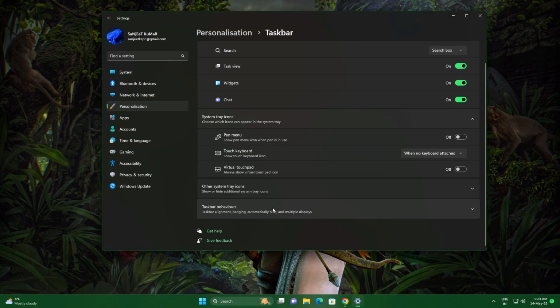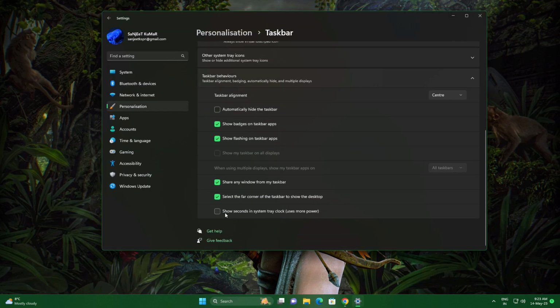Second feature is also related to the taskbar. Go to taskbar settings, go to taskbar behavior, and now you will see an option like show seconds in system tray clock. This will use more power. If you have a laptop, I would not recommend doing this, but if you have a PC, you can just set it. Depends upon you, whether you want this feature or not.